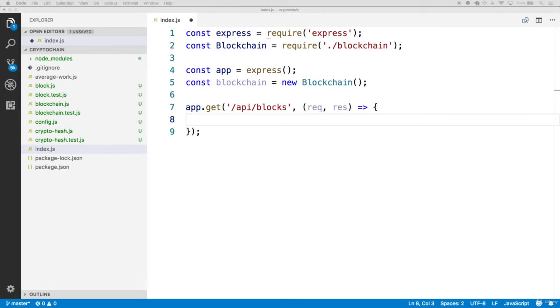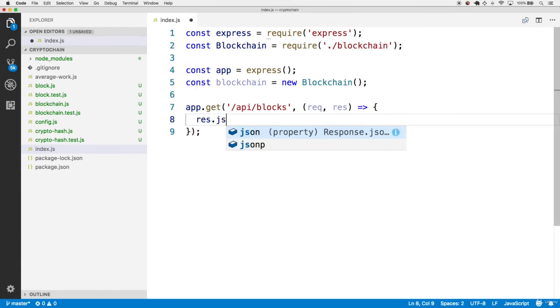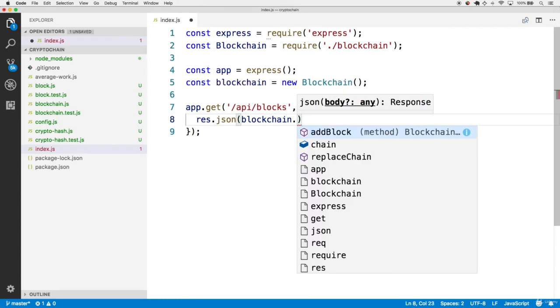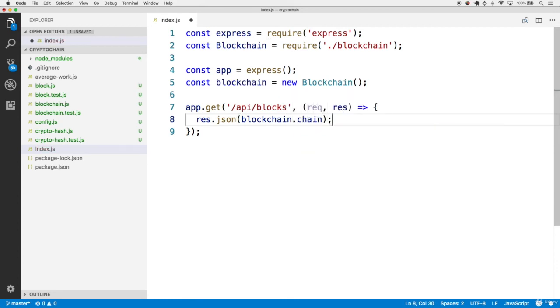The res object allows us to define how we want this GET request to respond. In this case, we want to send back the blockchain's blocks to the requester. And to do so, a handy method is the res object's json method, which can render a JavaScript object in its JSON form and then send that back to the requester. So let's call res.json. And then the argument is going to be blockchain.chain. So this will send back the blockchain.chain in its JSON form to whoever makes the /api/blocks request.